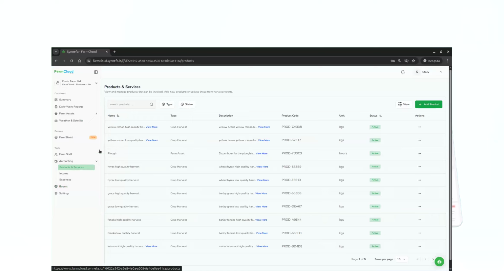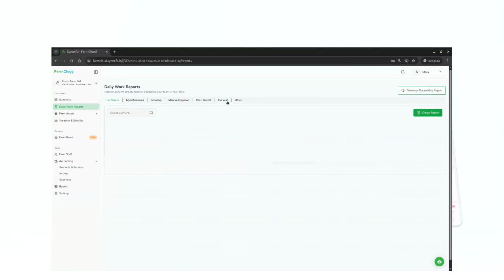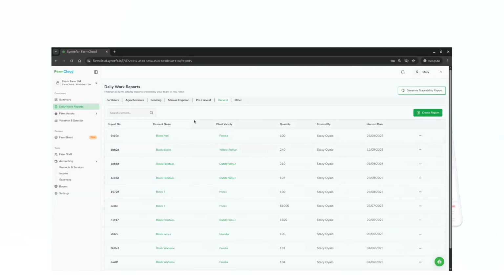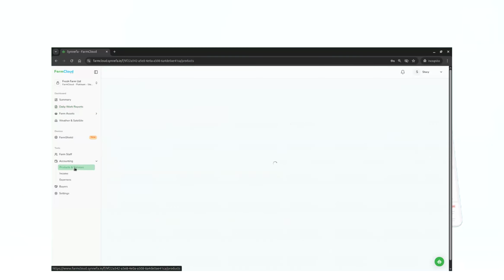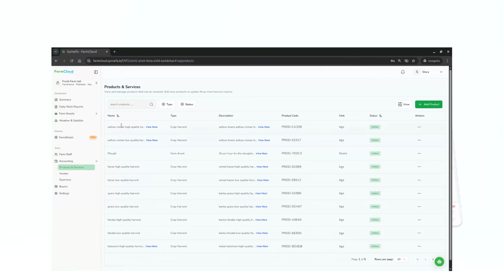So for the products that you grow in your farm, once you record daily work reports and you reach the harvesting stage, this product will be automatically transitioned to the products and services part. Then for the other products that you don't grow in your farm or services that you wish to offer, you have to record them here.